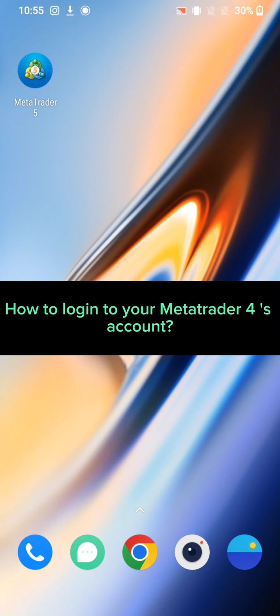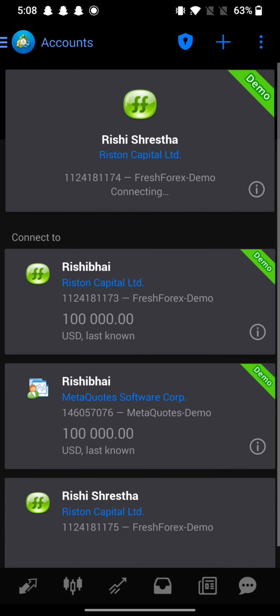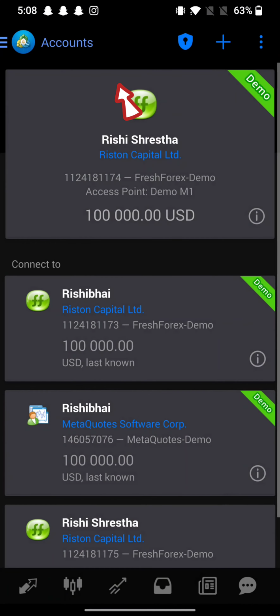To log into your MetaTrader 4 account, firstly go ahead and launch your MetaTrader 4 application. The home page of the MetaTrader application will appear on the screen. From the home page, click on the three lines at the top left corner of the page. Tap on the Manage Accounts option.